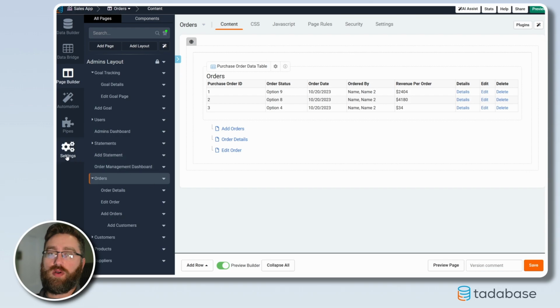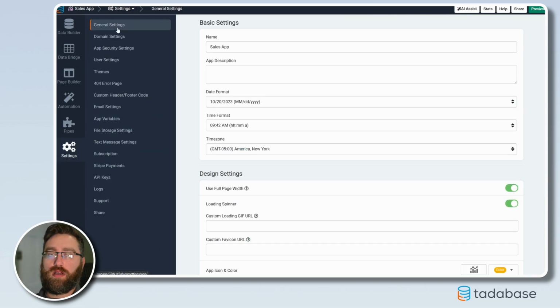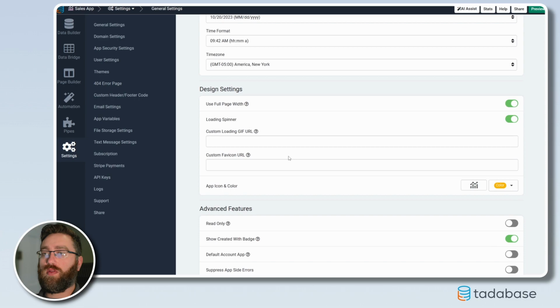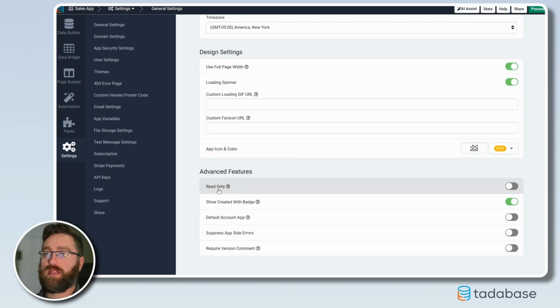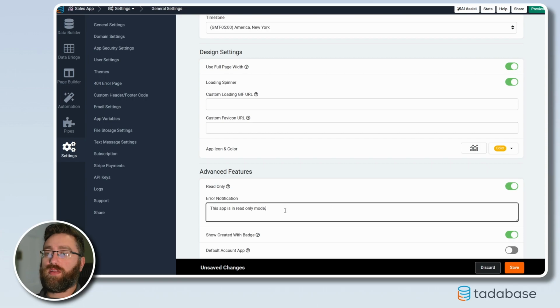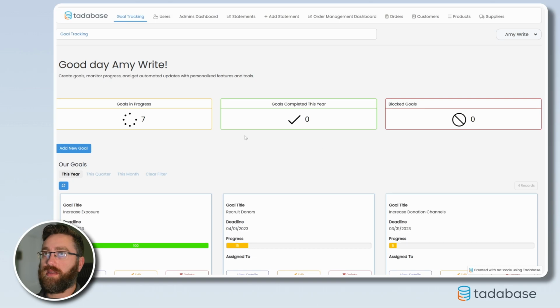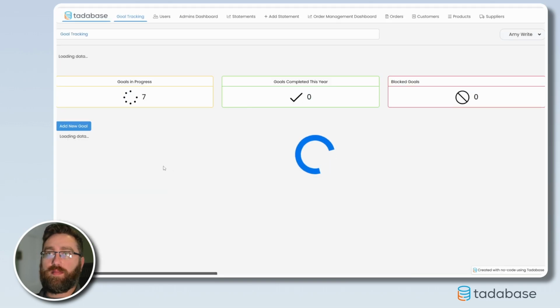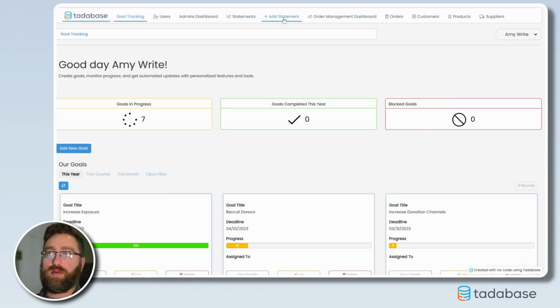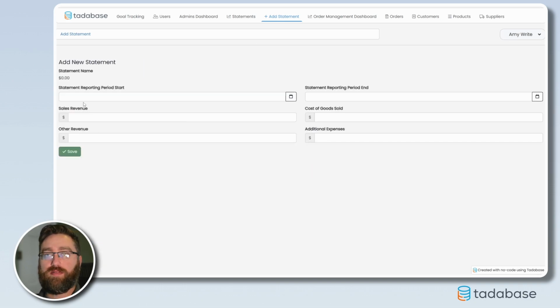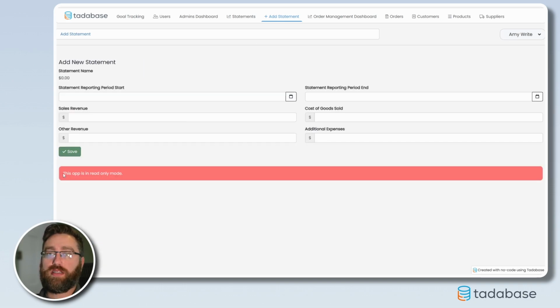To enable read-only mode, we're going to navigate to App Settings. Under General Settings, if you scroll all the way down to the bottom of the page, you will see the option for read-only mode. Enabling this option will give you the ability to define a custom message, and when saved, the live application is still visible, but if we try to add or edit any of the particular data inside the application, we will be restricted from doing so.